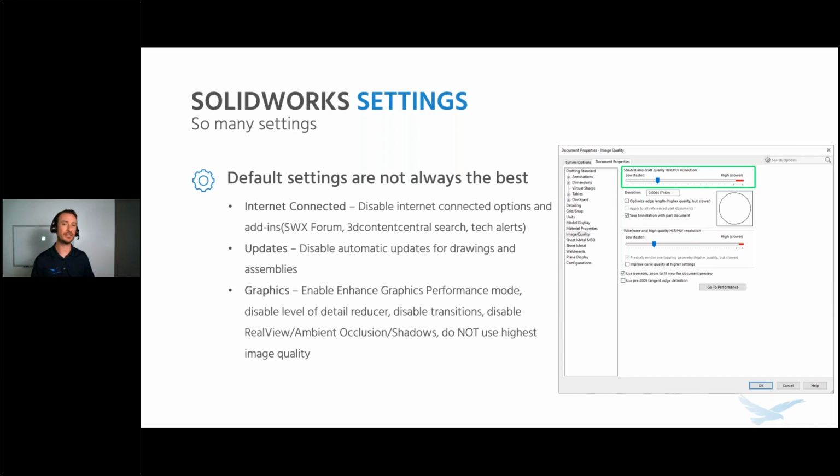So do a quick test: open up your file, go to the document properties, slide these all the way down to the bottom, go back to your model, and then retest and see if the performance changed. If it did, then you know that the slider was just set too high. About a third of the way is what we recommend in most cases. And then maybe if you need to take a screenshot, you don't want your circles to look like triangles, so maybe turn it up a little bit and then turn it back down when you're done.